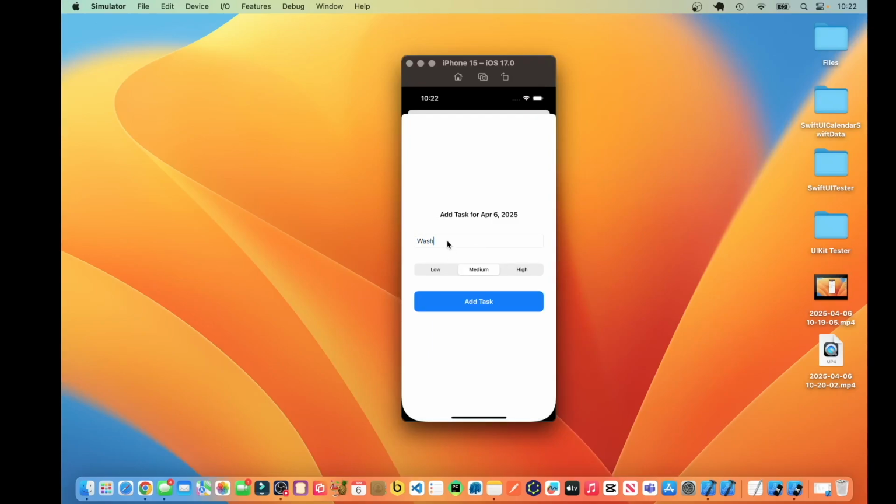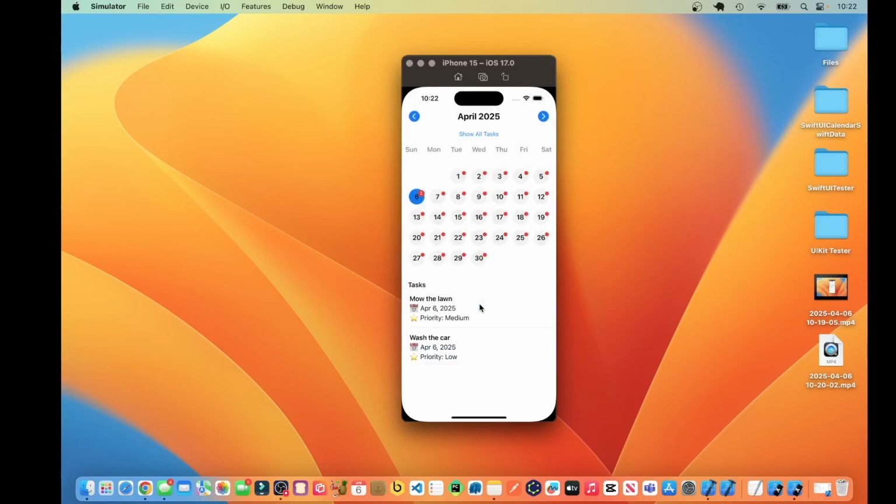For this task, I'll just name it wash the car. Priority low. Click on add. As you can see, it has now been incremented to 2. We can also search for tasks within SwiftData. If I type in CAR, as you can see, car is selected at the top of the list. And we can display all tasks within SwiftData.